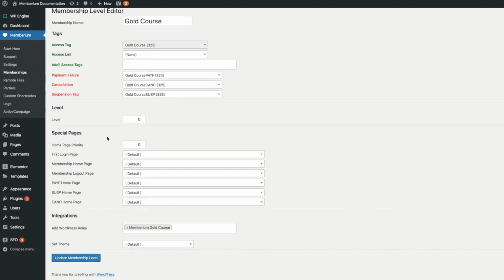But if we scroll down, we'll see why this is even more important. So down here under the Special Pages tab, you'll see the membership homepage. That's going to be the homepage that a user's taken to right after they log into the site.